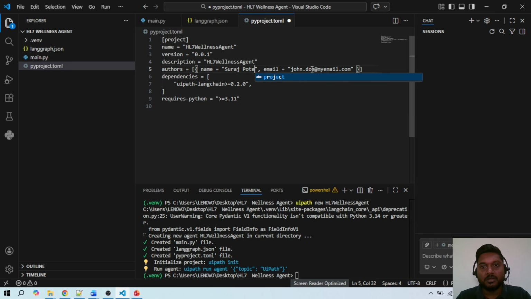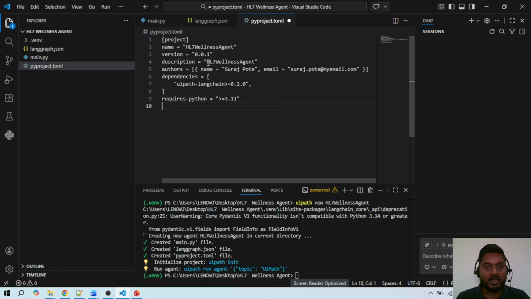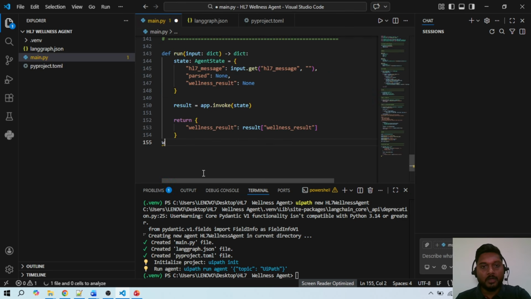And here is an email ID. I will keep it as it is. The description says it will parse the HL7 message and generate a summary of our patient wellness. Okay, I have pasted the whole code here. I will explain the whole code.